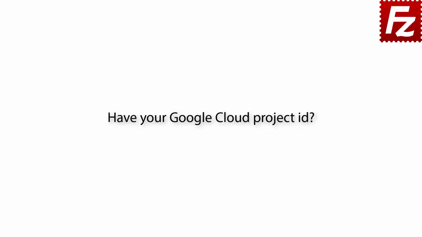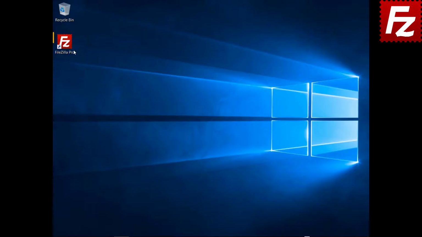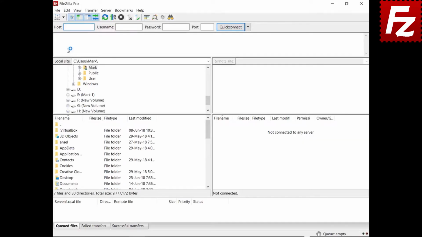You can get the project ID from the Google Cloud Resource Manager website. Just click on the link to the Resource Manager website you find in the video description. Now we can continue. First of all, you need to create a site entry for your Google Cloud connection.